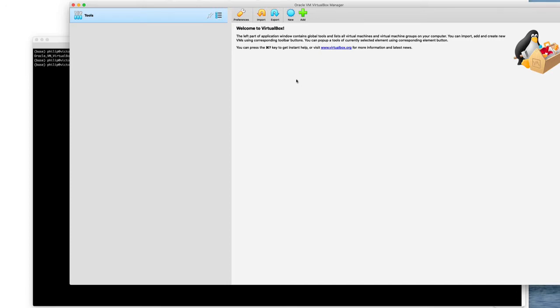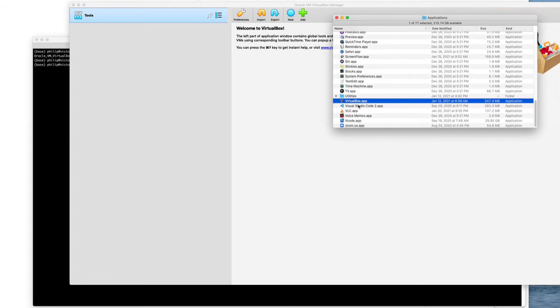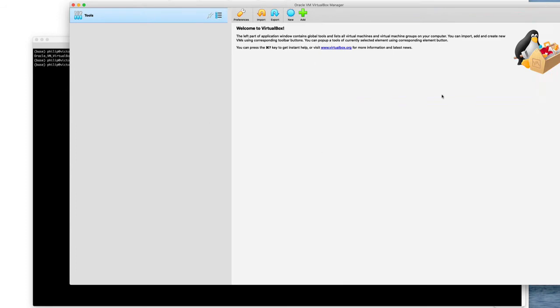Okay, I had to go tweak my security preferences to allow it to install, but it did install. And when it got done, I went over to Applications and ran it. On a Windows system, you'd go down and find VirtualBox and run it, and it gives you a window that looks like this. It's basically the same on both operating systems.